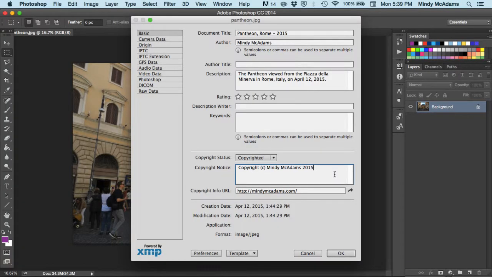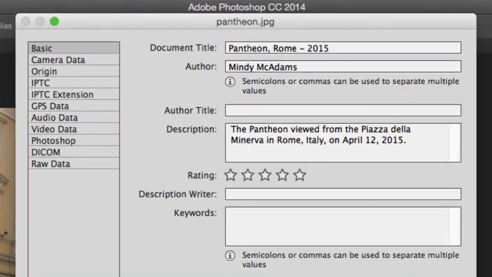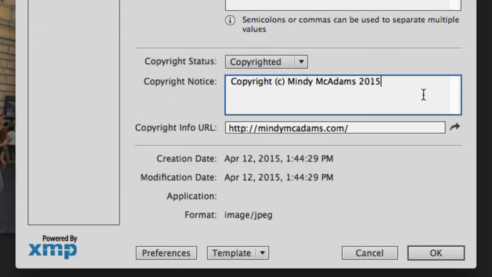So I've cheated a little bit by skipping ahead so you don't have to watch me type, but this is a typical kind of metadata that you would include in an image. So the name of the photographer and the copyright information, and probably a URL where you can go to ask for permission to use this image. So to save this, we're going to click OK.